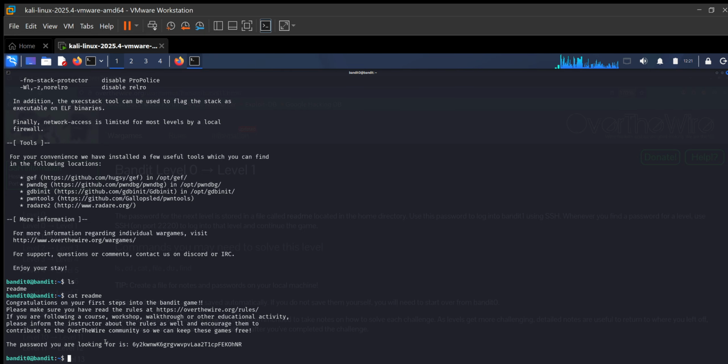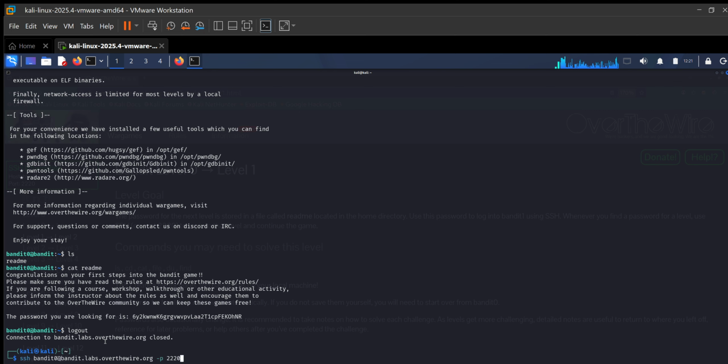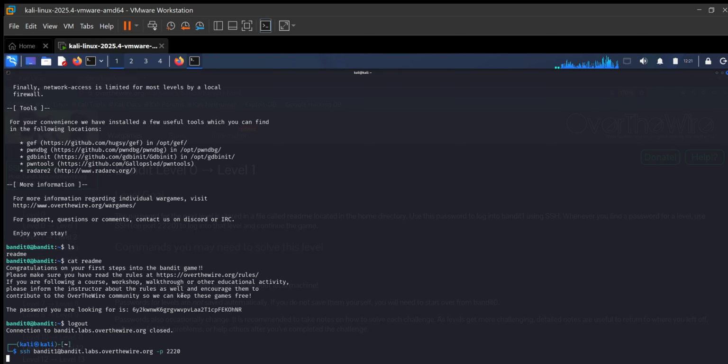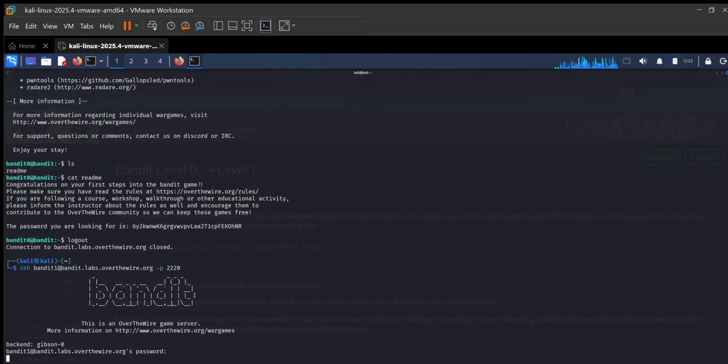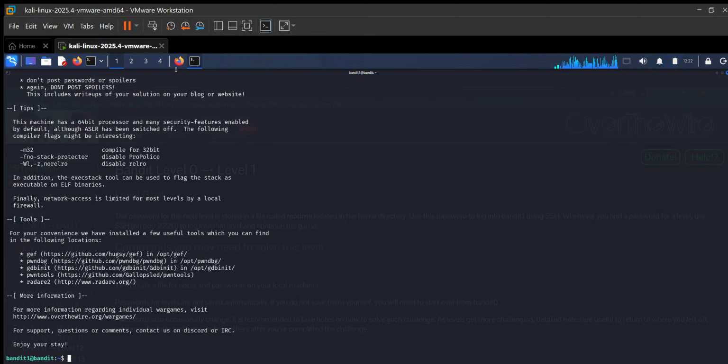So the next thing to do is to move on to level 2. To do that, you log out from level 0. Then you connect back as bandit1, and this is the password for level 1. So bandit1, we enter. You copy this password, then you paste it here. So we are inside bandit1 now.